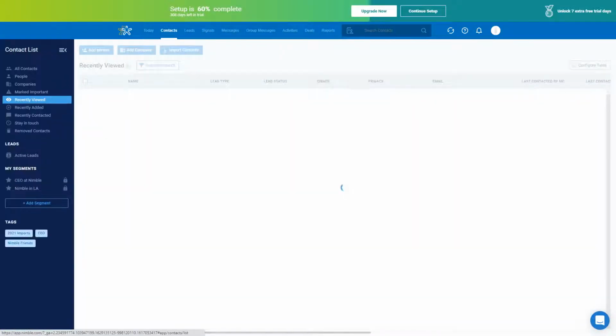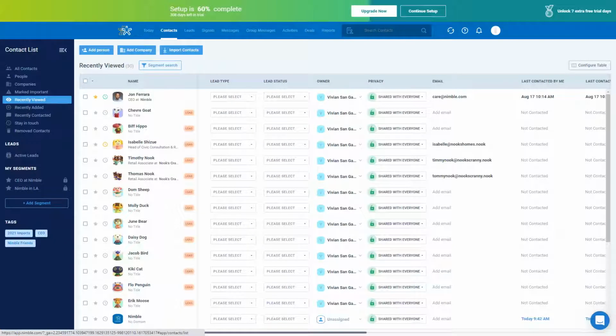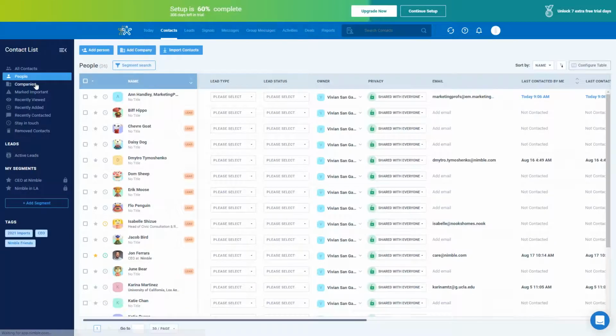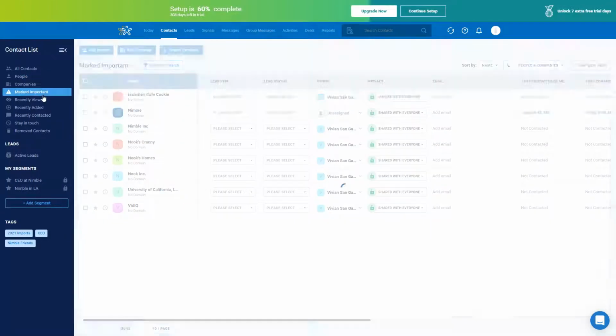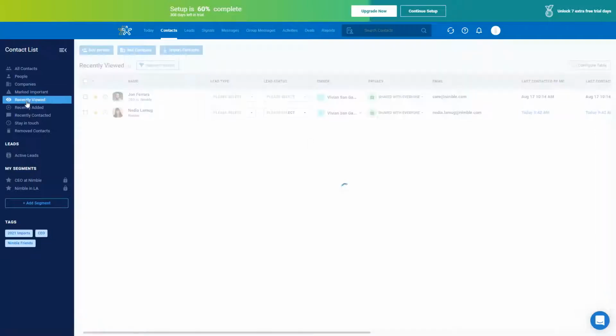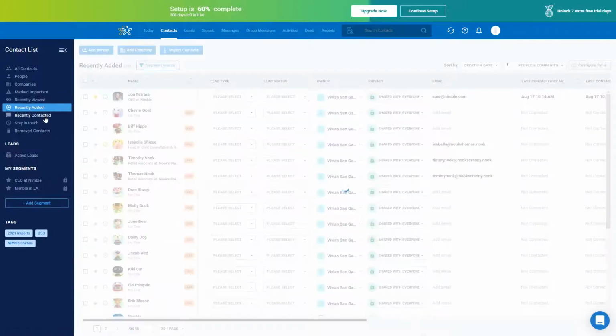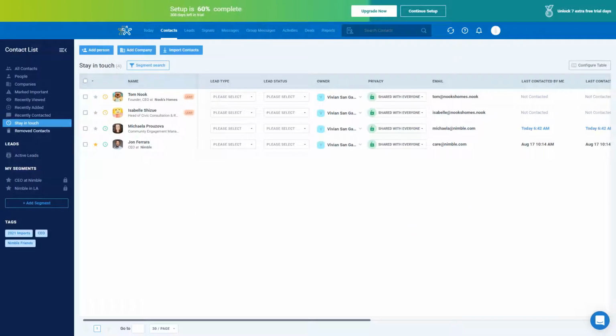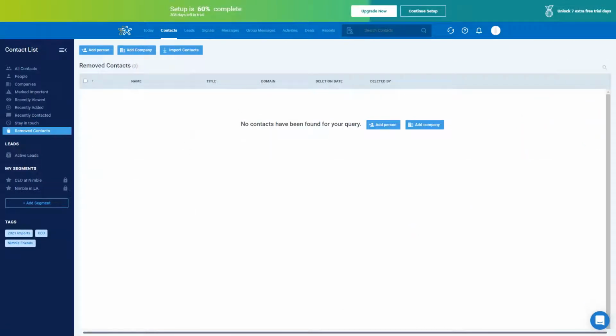And this is probably going to be the one that you use the most. Nimble has a lot of awesome features, but it's a contacts database at its heart. And from here, you can see all your contacts, just people, just companies, your important contacts, and then we have recently viewed, recently added, recently contacted, and then the last two are the people that you have stay in touch reminders for and the people you've removed. So let's review what an individual contact record looks like in Nimble.